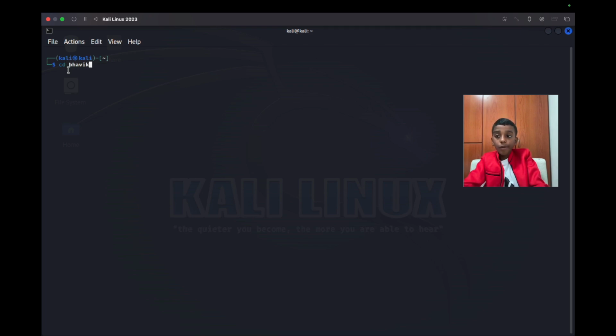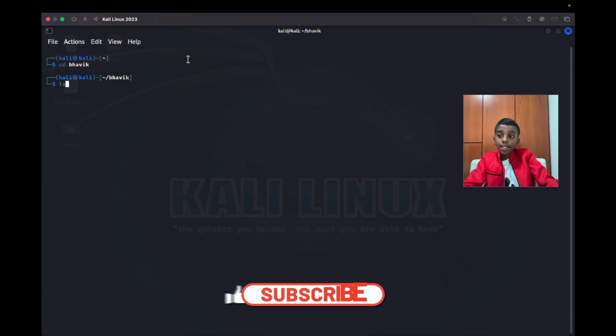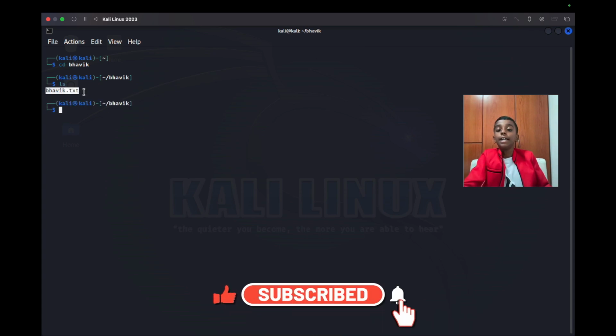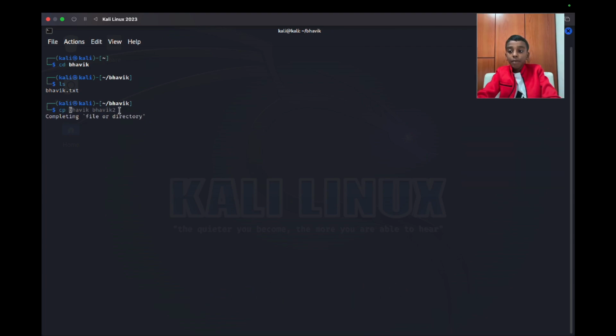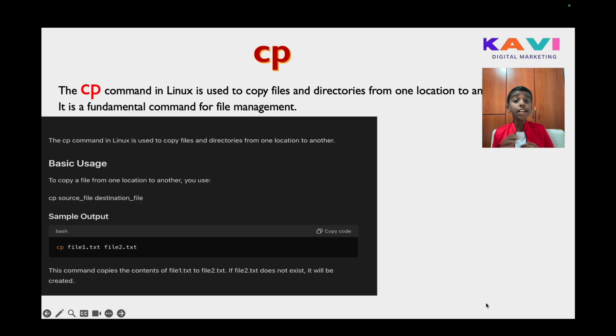So here I'm going to actually go into the folder called bavik. In that folder, when I press ls, it will show bavik.txt, which is a file that I can copy. So here I am copying my bavik.txt to bavik2.txt. When I press return, it comes up like this. So let's press ls. Now here we have two text files: of course our previous text file, which is bavik.txt, and now bavik2.txt.